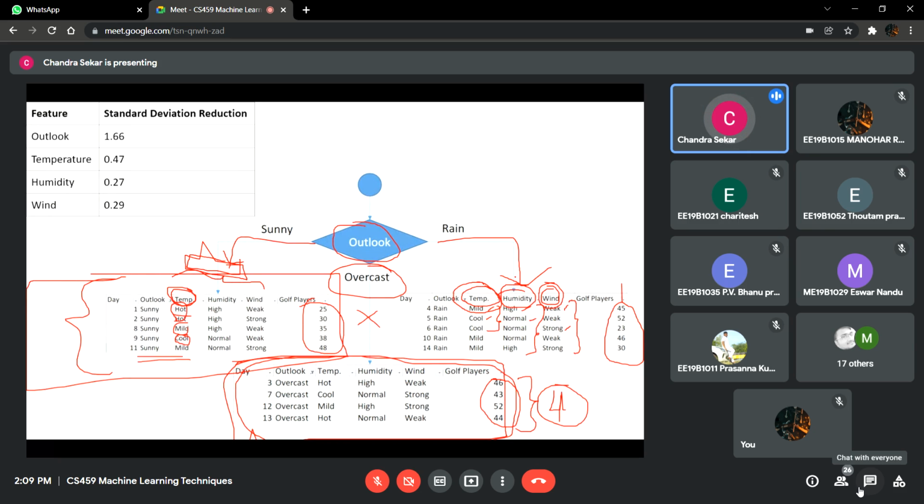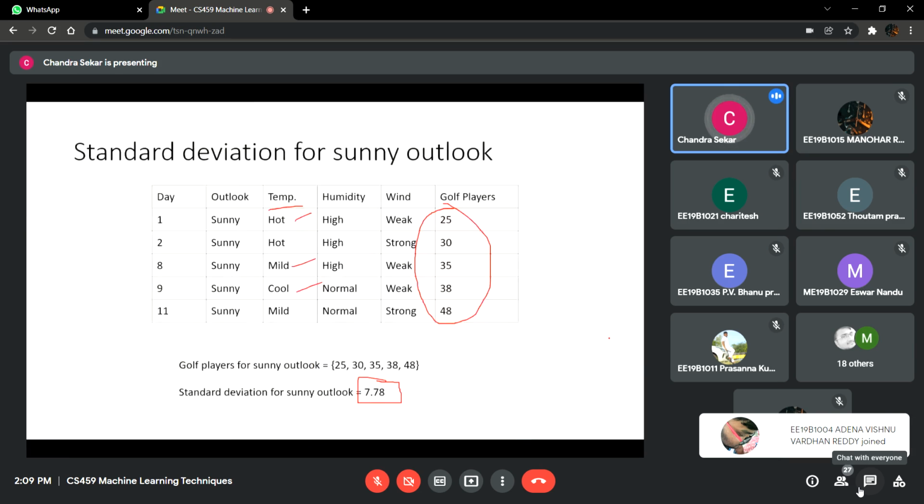So based on that, we will choose which attribute will be suitable to be placed in this point to take the next decision in the right side branch. So the calculation goes on like this.